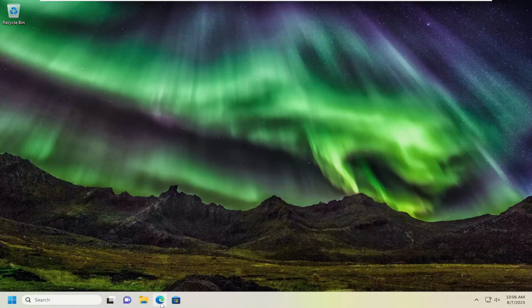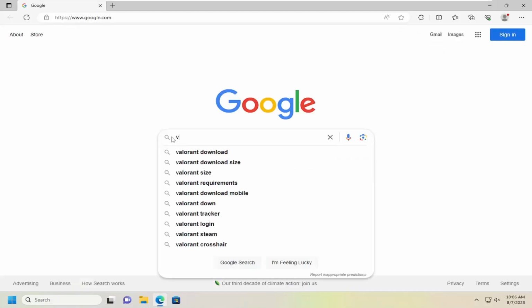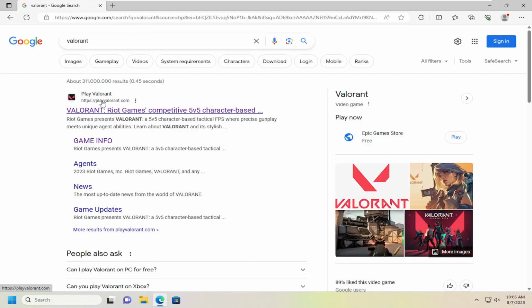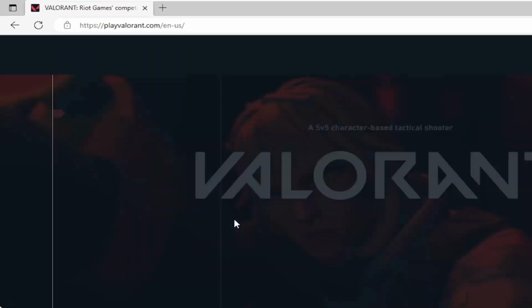So all you have to do is open up a web browser of your choice and just search for Valorant and hit enter. Best result should say playvalorant.com. I'd recommend getting it directly through Valorant here, the developers of the game. You can go through the Epic Games Store as well. However, I would suggest going directly through the publisher though for most cases. So I'm going to go ahead and just open that up here.